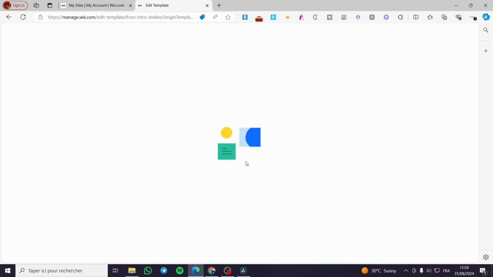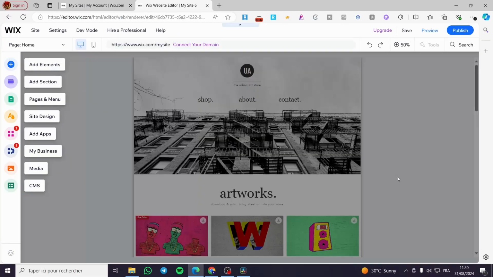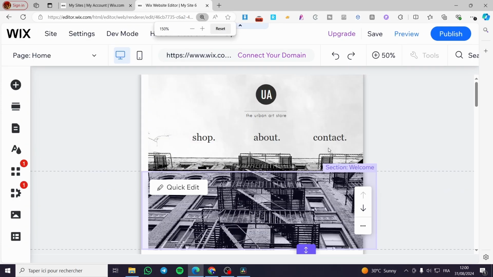I'm going to click on edit. Then we are going to wait for the website to load up. Wait right here for a few seconds until the website is loaded within the Wix website editor. And here we have the website fully loaded. As you can see, we are in demo mode. We have the presentation of the website. You can add some elements, sections, pages, menus, etc. When you click right here on any case, you're going to see here the website.